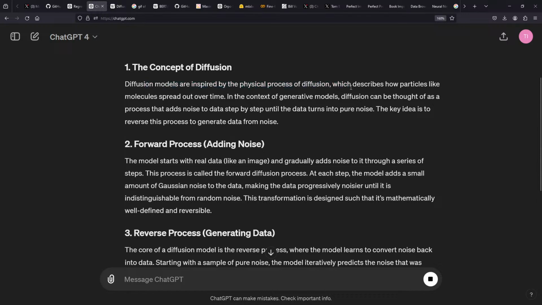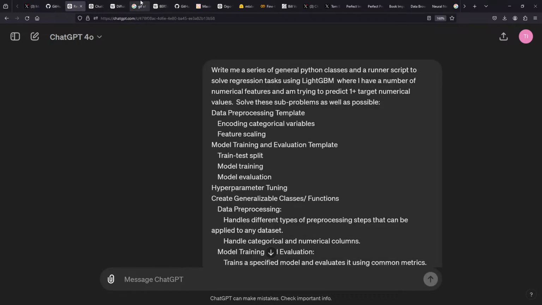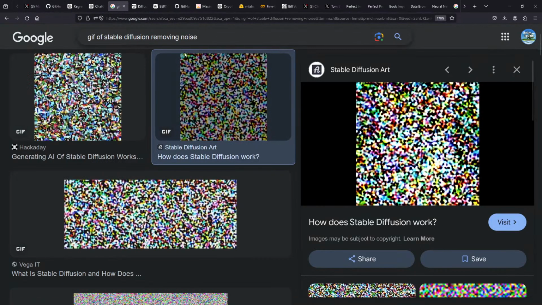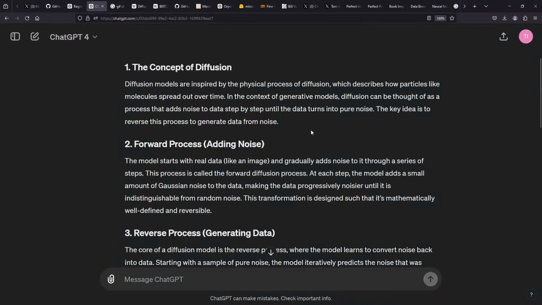So diffusion models are inspired by the physical process of diffusion, which describes how particles like molecules spread out over time. In the context of generative models, diffusion can be thought of as a process that adds noise to data, step by step, until the data turns into pure noise. The key idea is to reverse this process to generate data from noise. So they take a bunch of images that are labeled. So they have a bunch of pictures of cats. They must, in order to, at some point, generate a cat from noise. And then they add a little noise, and then they train the model how to remove that noise.